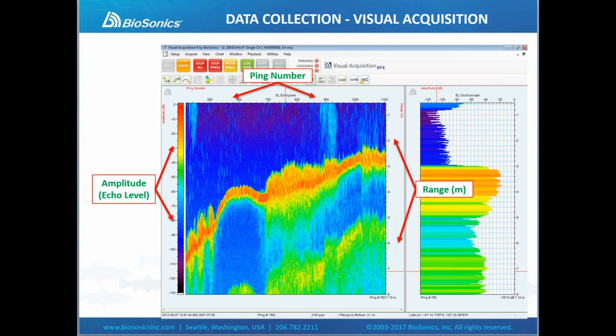Across the top, horizontally, we have a scale of ping number. This is analogous with time passing. On the right side of the screen, we have what's immediately below the vessel, and on the left side is what we've already passed over. So this would be scrolling from right to left as we collect data. The vertical scale on the right side is range in meters. So what you see here is a bed of plants located in 3 to 4 meters of water.